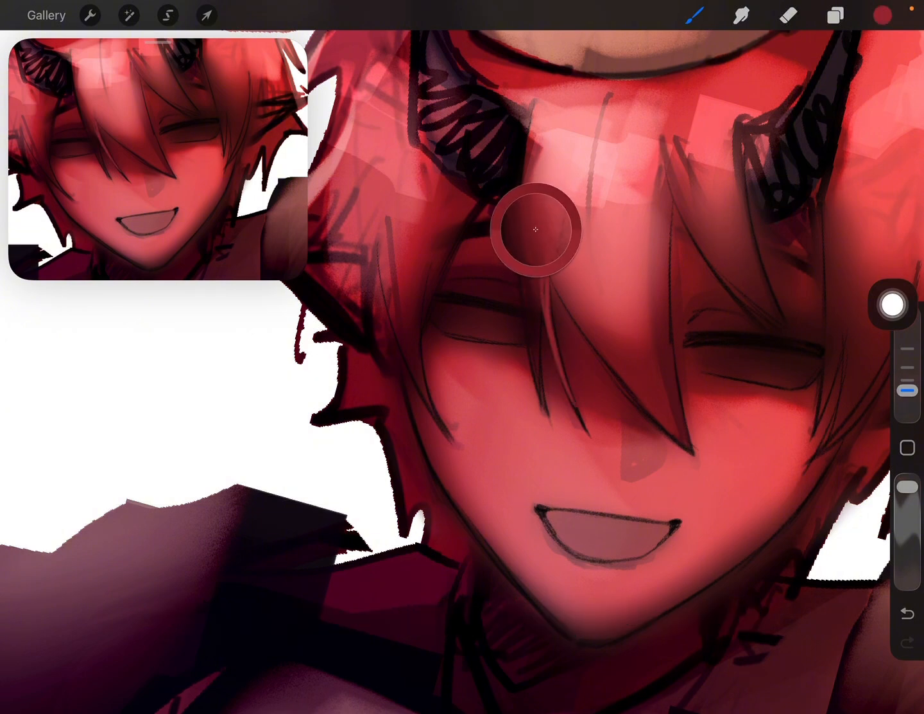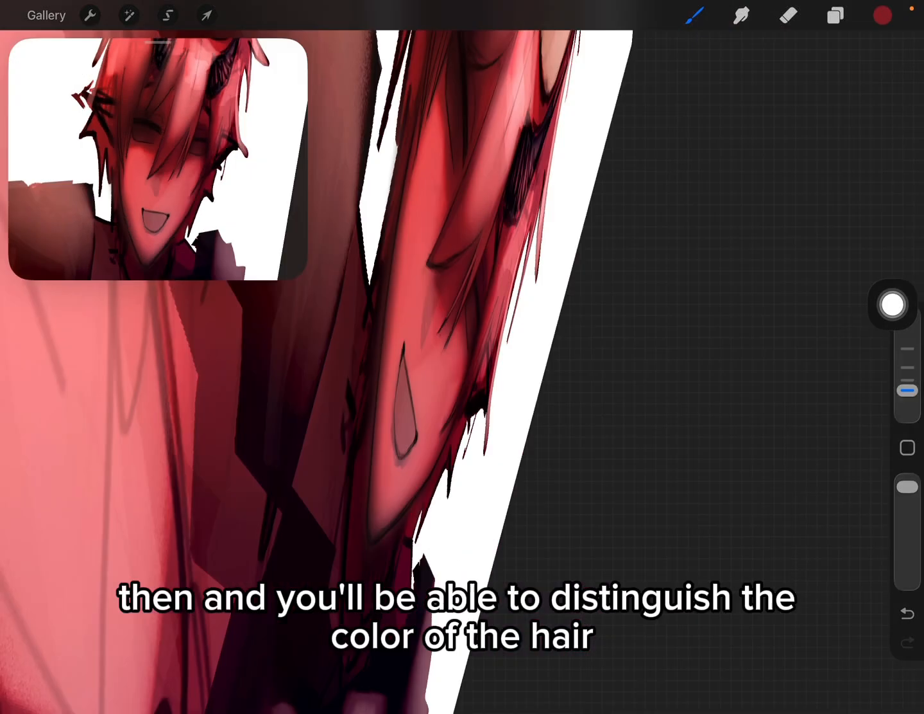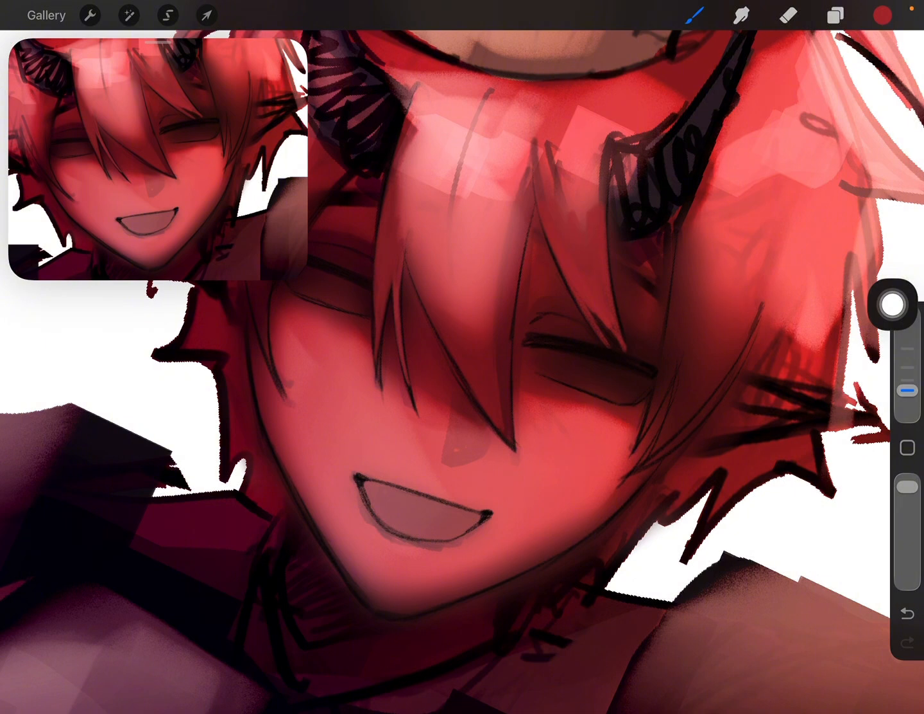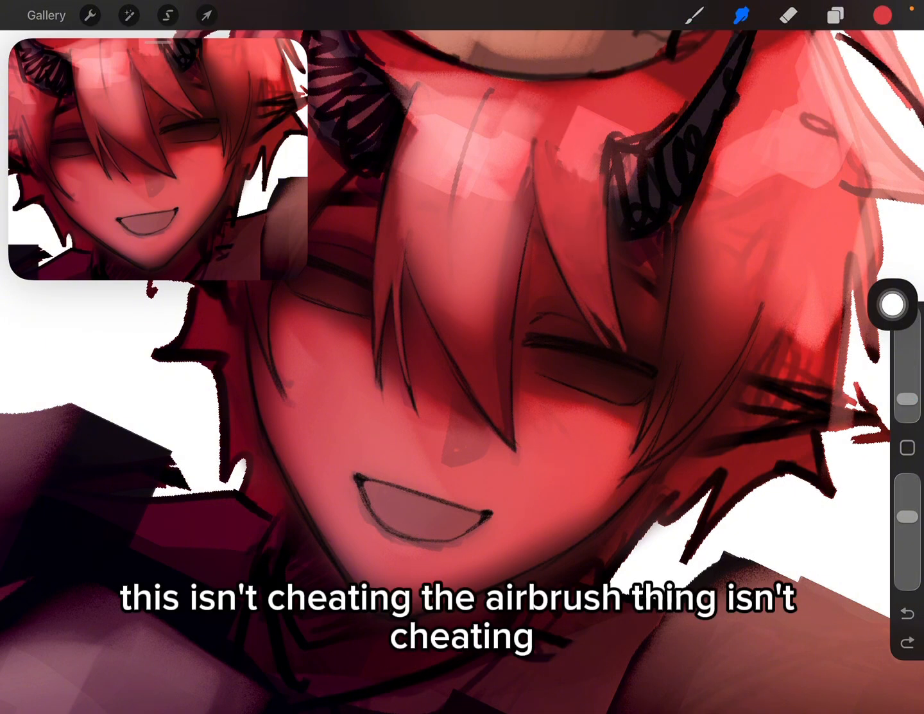So here, then here, like this. Then you'll be able to distinguish the color of the hair and the color of the skin. Ta-da. This isn't cheating. The airbrush thing isn't cheating. I just want it to be smooth.